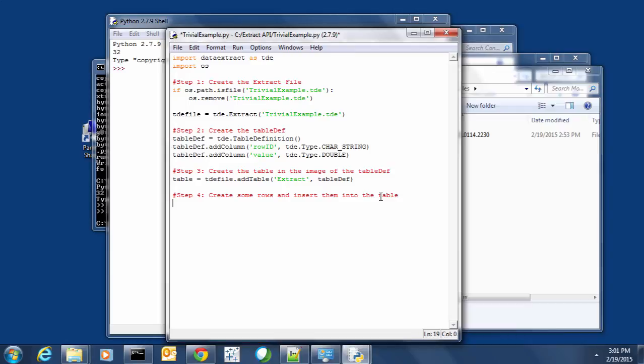Now the way you do this is you insert rows one by one. So what we'll do is we'll create a variable called new row, and we'll loop through. Every time through a new loop, we'll redefine this new row, and then once we're done, we'll insert it into the table.